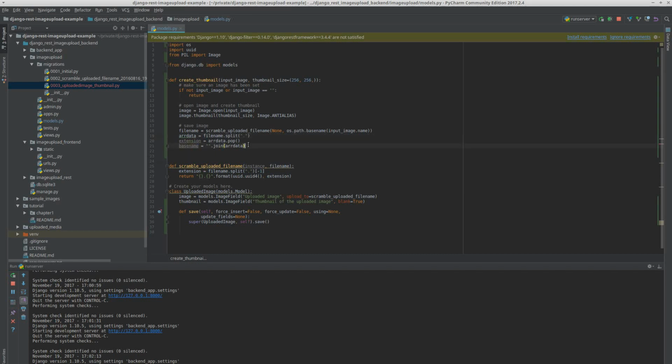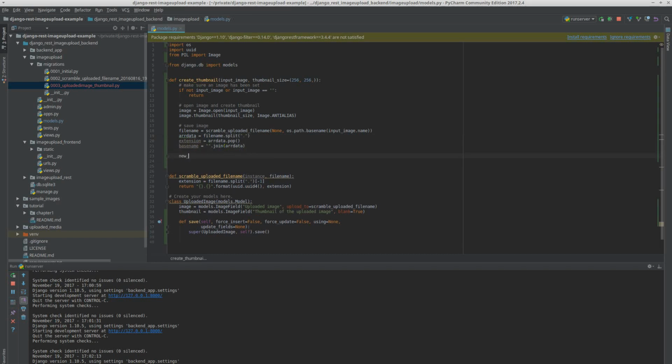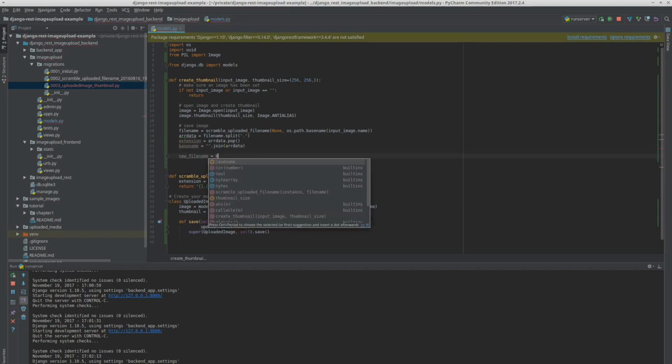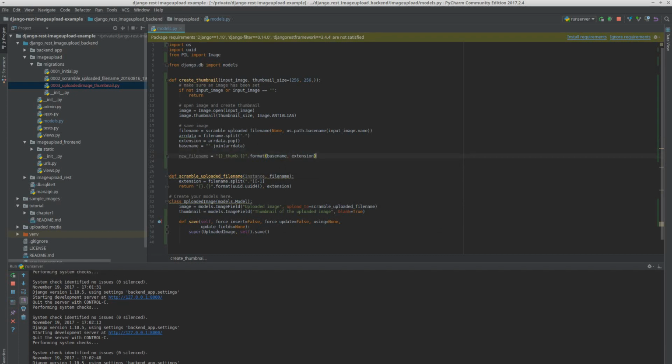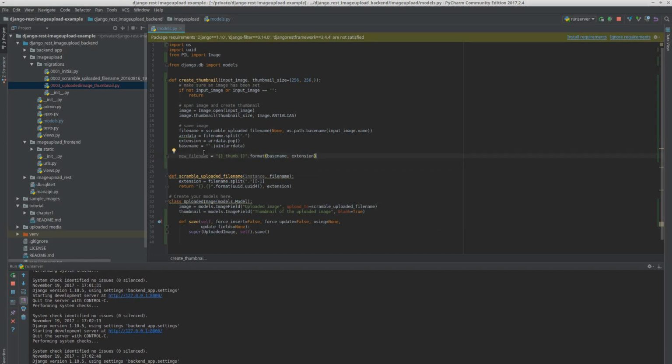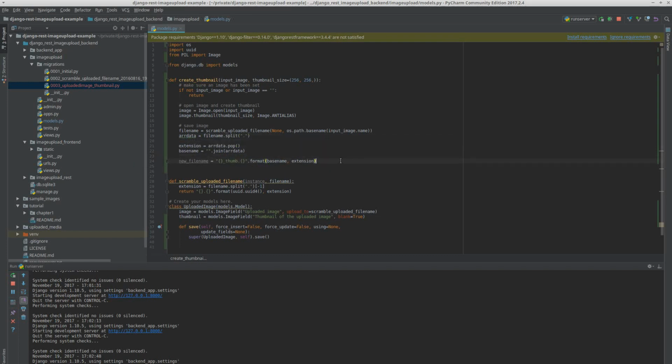We're just gonna write our base name here, and our new file name is the base name underscore thumb dot extension, and we're just gonna put it in there with our string format. So that's where we go, base name and extension. All right. We could have probably written that a lot shorter. I just want to try to explain what I'm doing here, and I think this is a good way. It is clear to read what we're doing here.